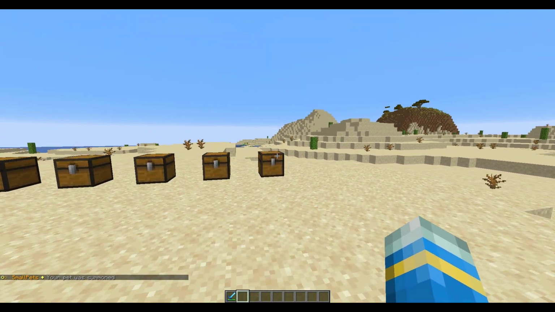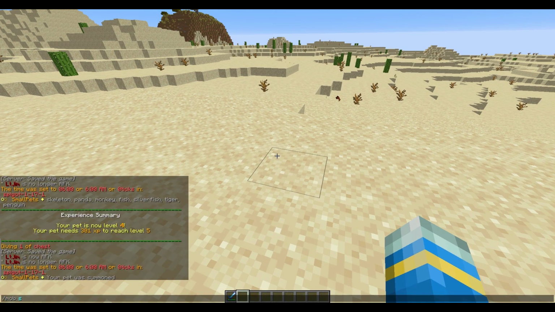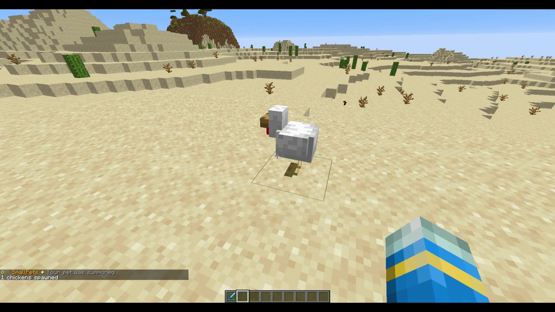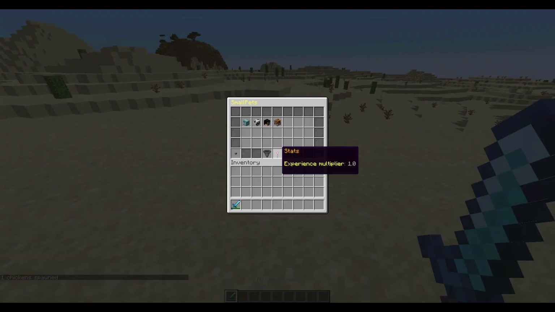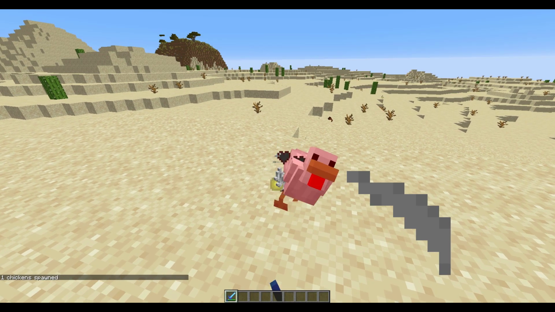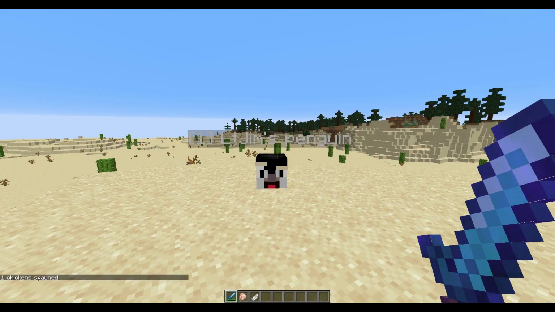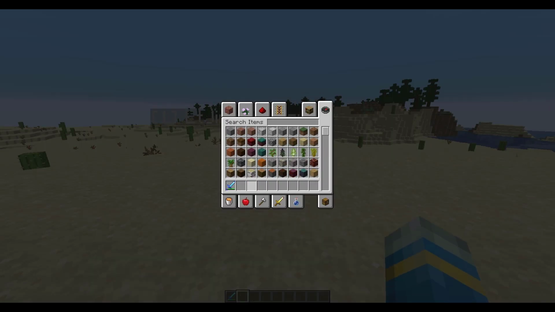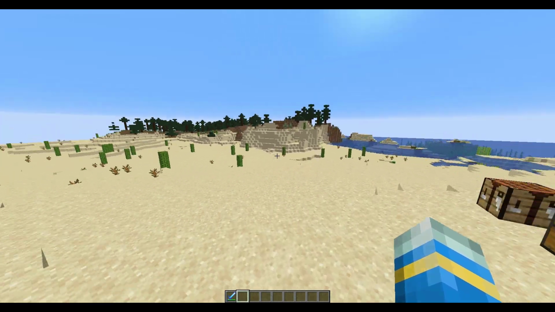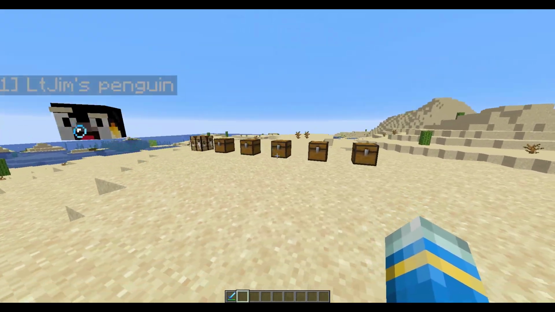So here's my level 1 penguin. How do we level him up? Well, all we need to do is either kill mobs, do some farming, do some mining, and that will give you a certain amount of XP. Now, killing a chicken is just 1 XP, but you can change this in the config file, you can change the XP multiplier, and then doing certain things will give you more XP than just killing a chicken.